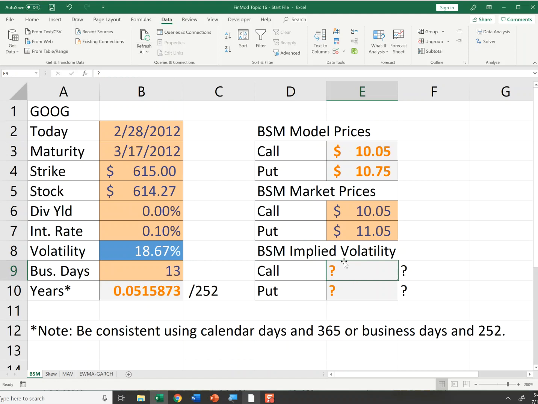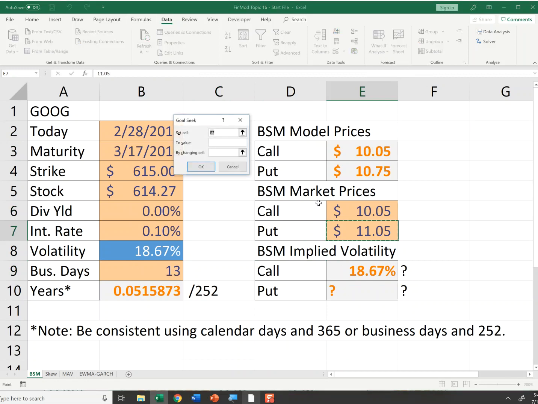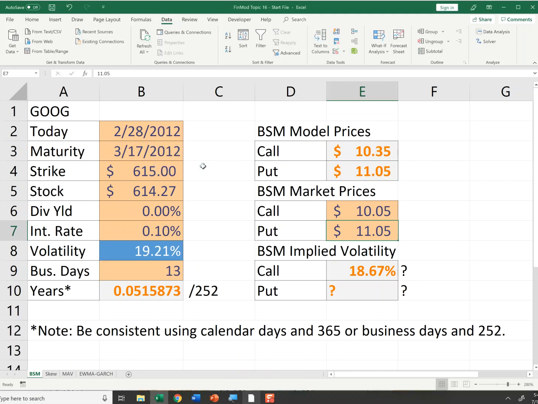So the implied vol is 18.67%. It is the Black-Scholes volatility input, the annualized standard deviation, that sets the Black-Scholes model price equal to the market price. And I'll do the same thing for the put. What-If, Goal Seek, I'll set the put price to the market price 11.05 by changing volatility. And it looks like it's 19.21.